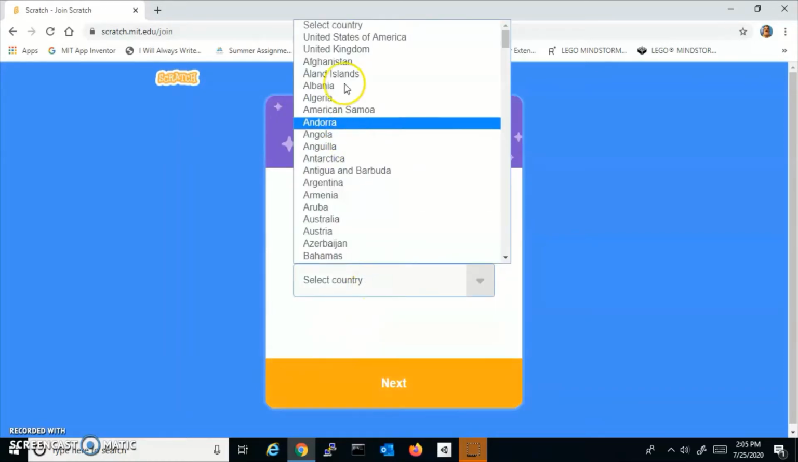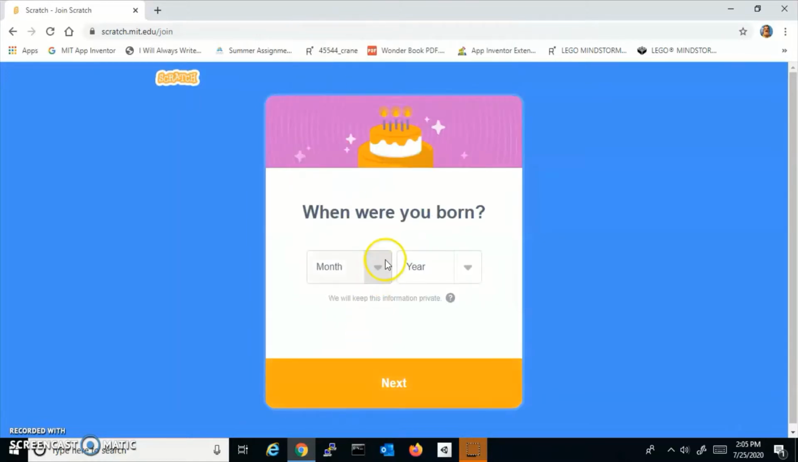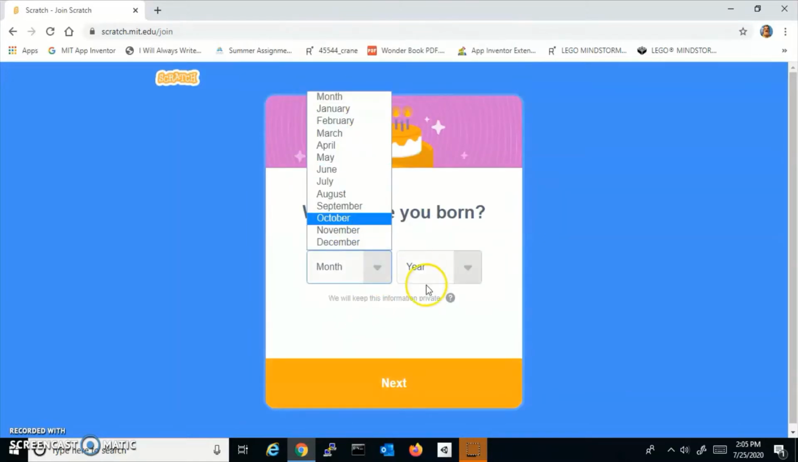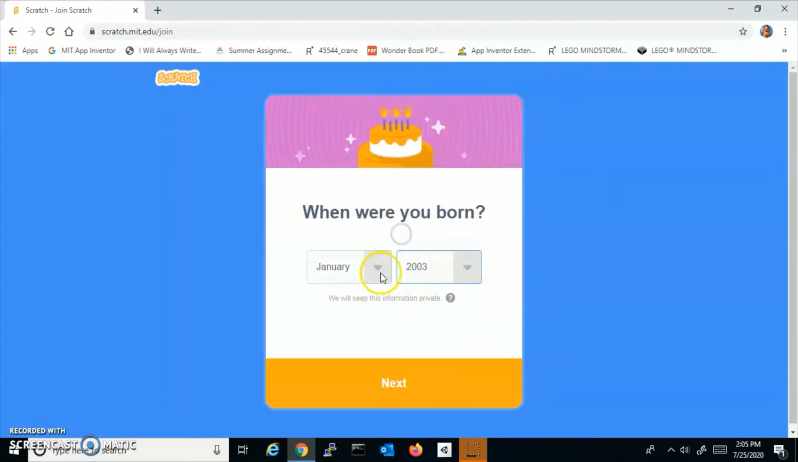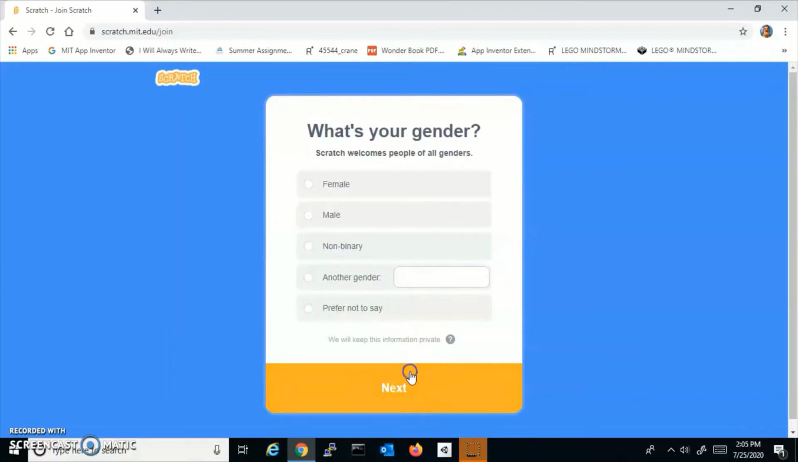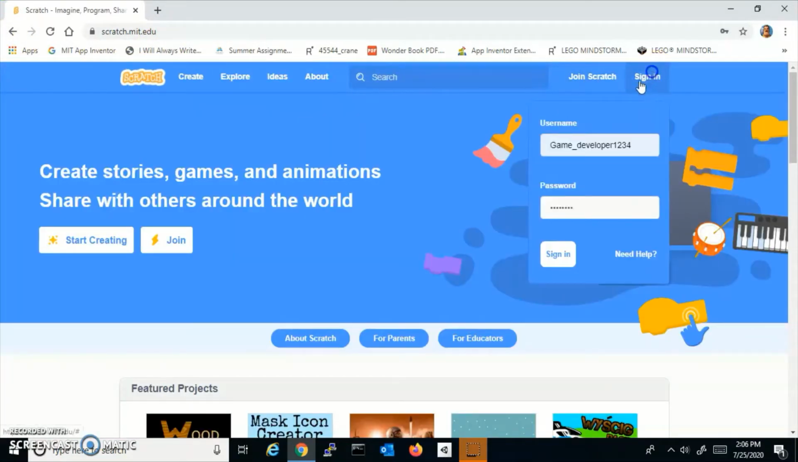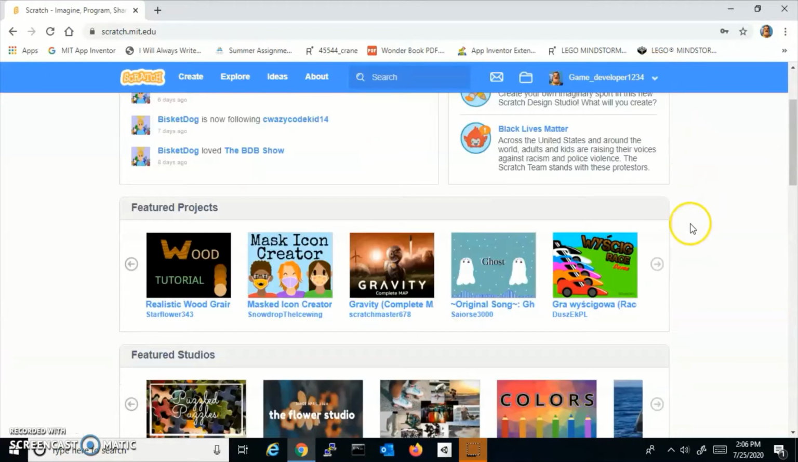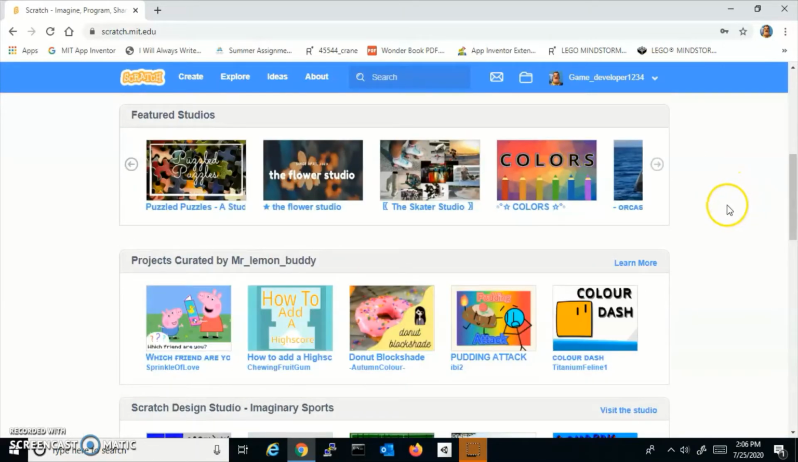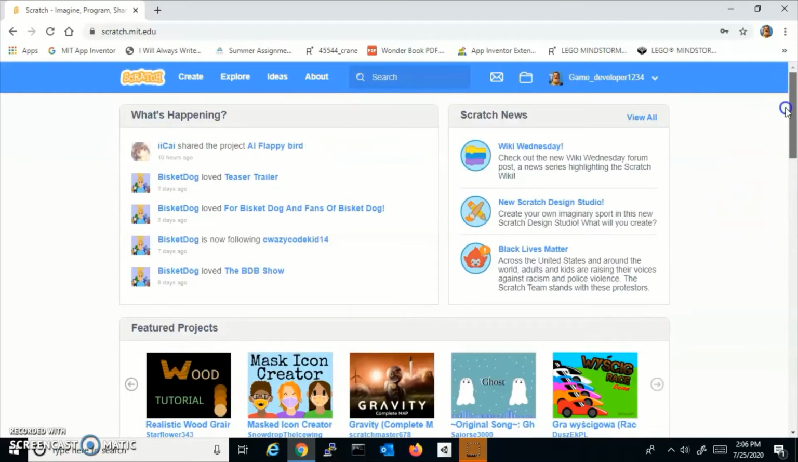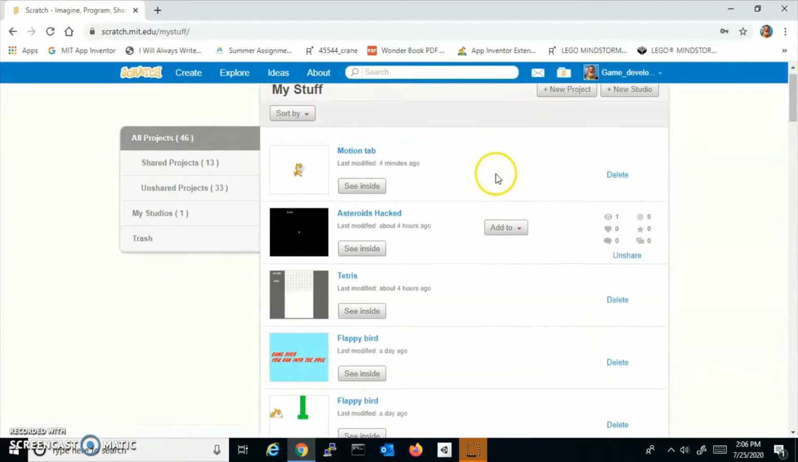Next. Now you need to select your country, your date of birth, and so let's say I was born January 2003. That's not true. And then your gender, and then your parents' email, and then you just need to create your account, and you will be into Scratch. And I already have my account, as you know. And you should either go into something like this or something like this, but empty.